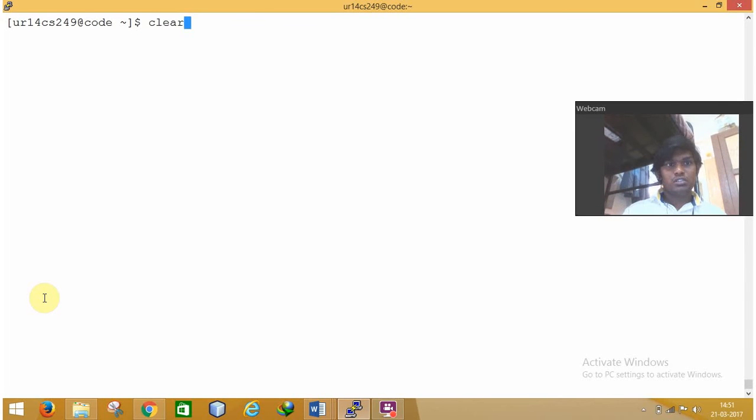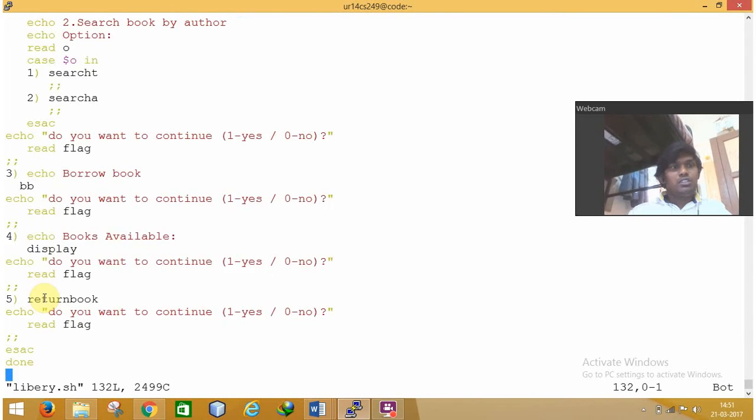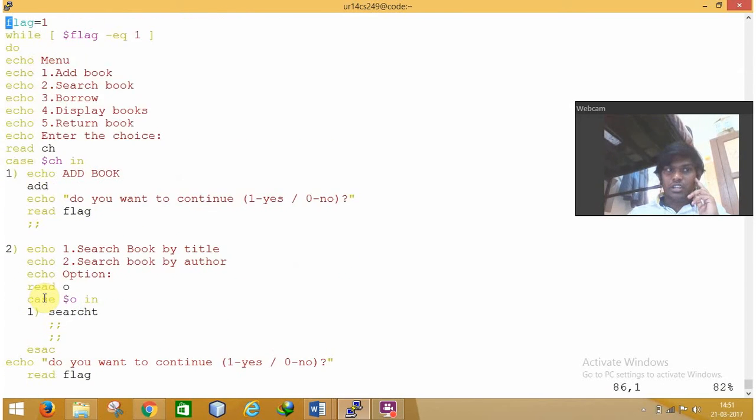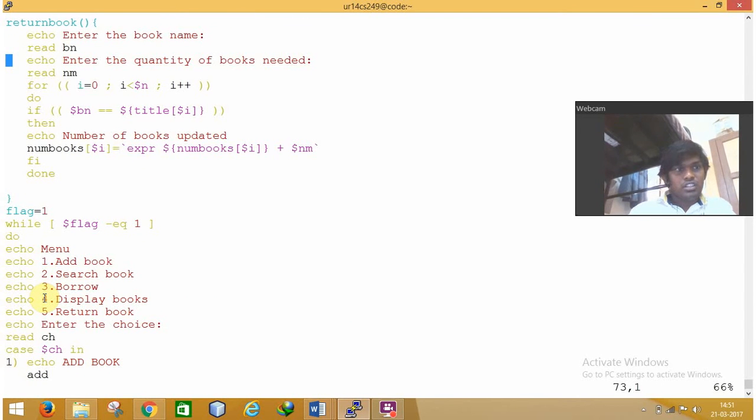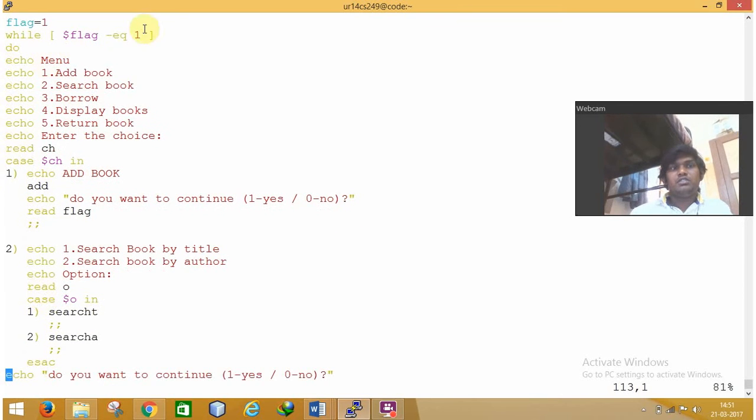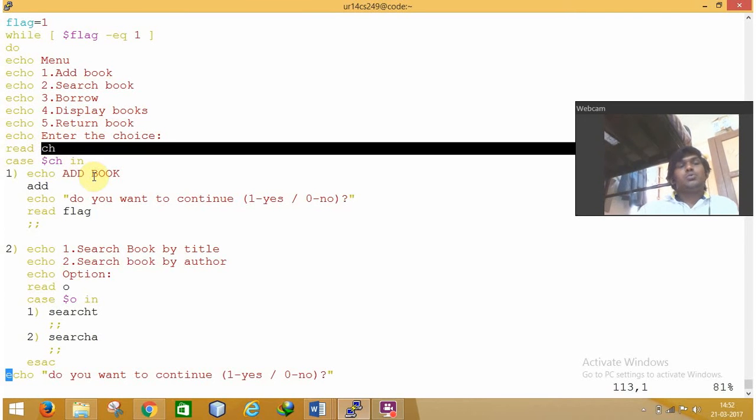Now let's go for library management. Here also in library management I have created four things. Let's start from the flag. Flag is 1, this is for my looping, and I'm displaying the menu: 1 for adding books, 2 for searching, 3 for browsing, 4 for displaying, and 5 for returning books. And I'm asking the user to choose one choice.